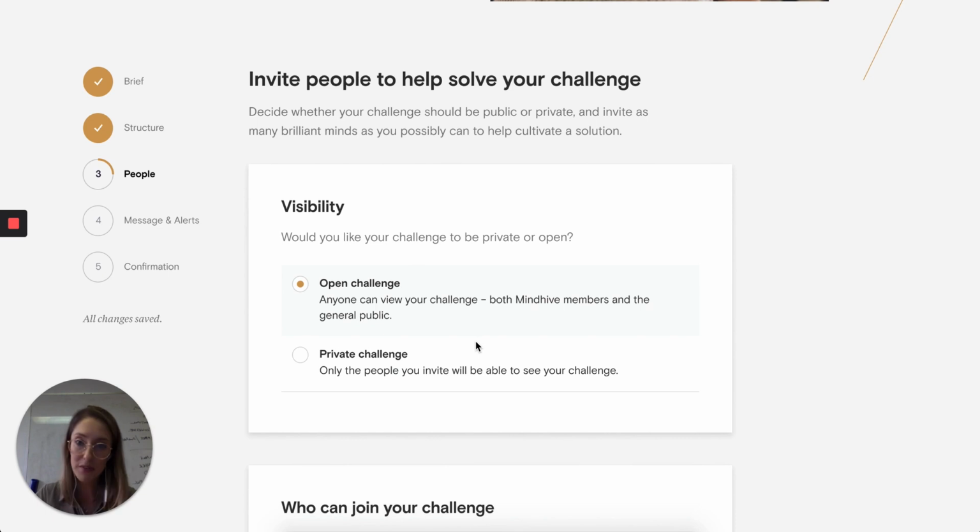Next, we're on to the people section. So this is pretty critical for all organizations on the Mindhive platform. The key offering here is that it's a crowdsourced platform for insights development, and you can either open the challenge to everyone or you can keep it private to a small group or just to your organization.